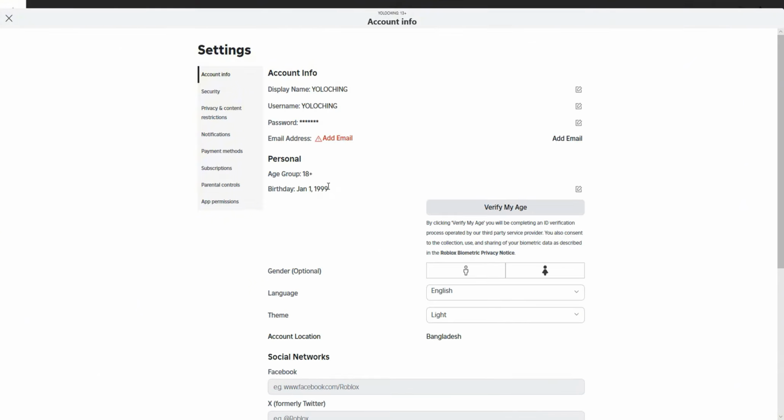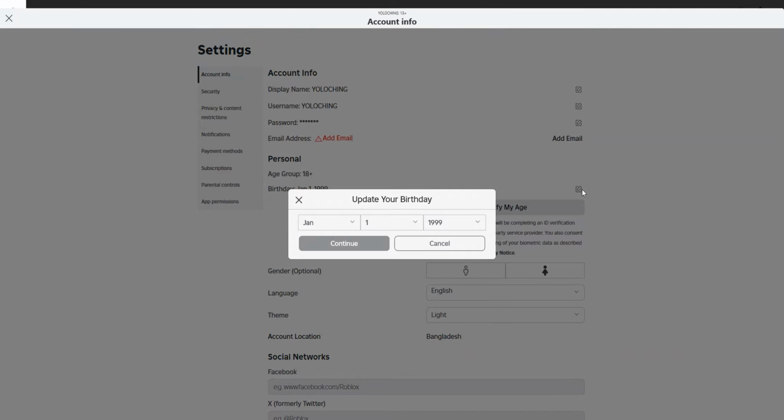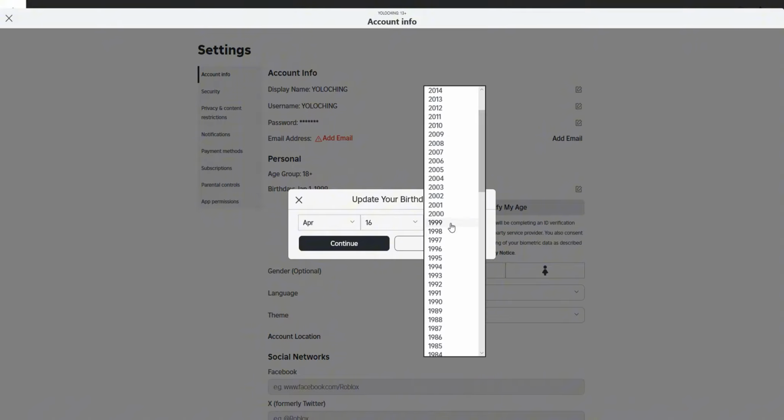Over here, under Personal, you'll be able to see your birthday. Click on the Edit option on the right side. Over here, just set your new birth date and click on Continue.